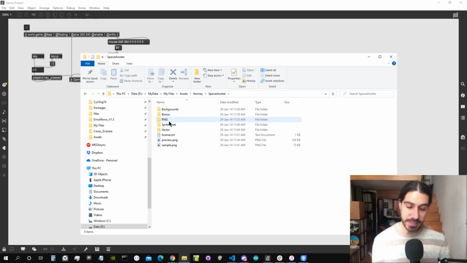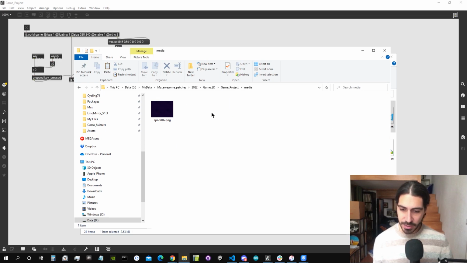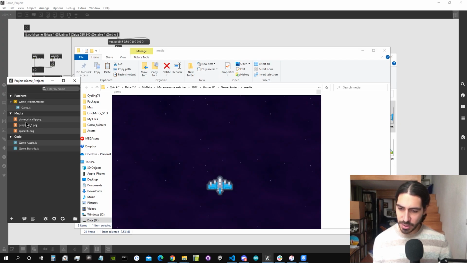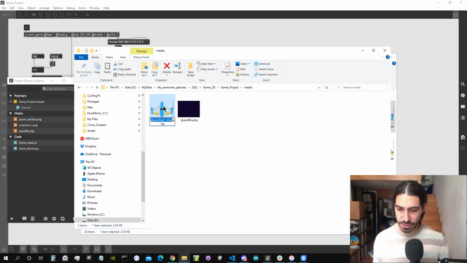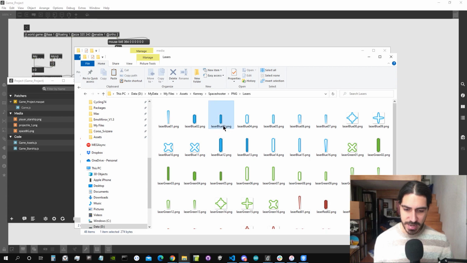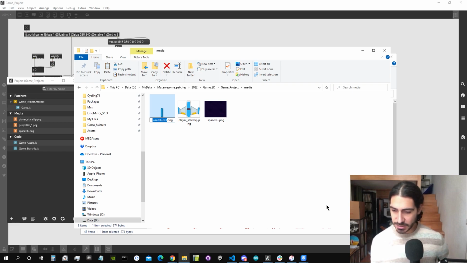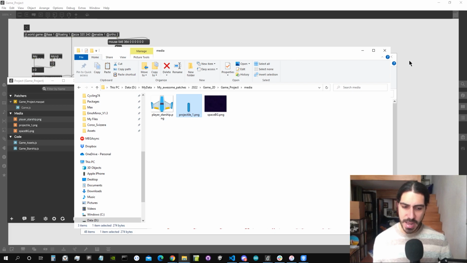Space Shooter. It has a bunch of PNGs, so we don't even have to slice them. So I'm going to get the playerShip blue.png. I'm going to go into my project folder and copy it here. We'll rename it, since we called it player starship.png, so I'm going to rename it to player starship.png. And then I'm going to get also the laser blue 03. Going to copy it in our media folder, and this is called projectile 1. Good.